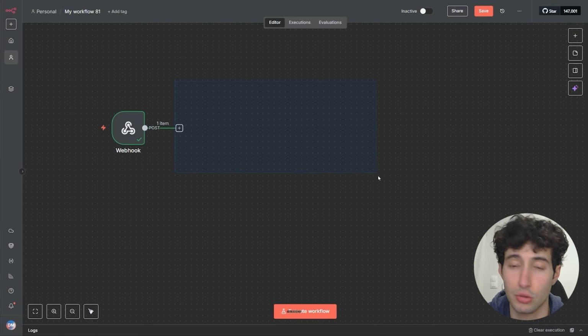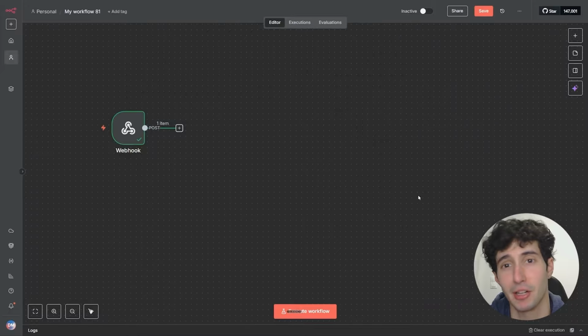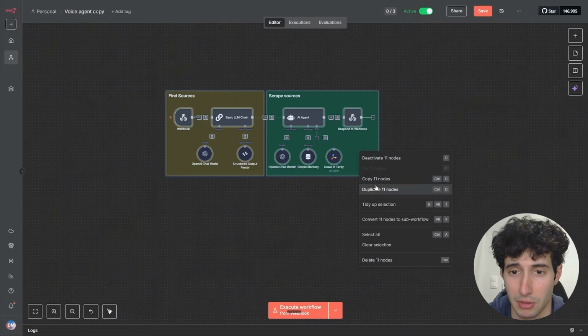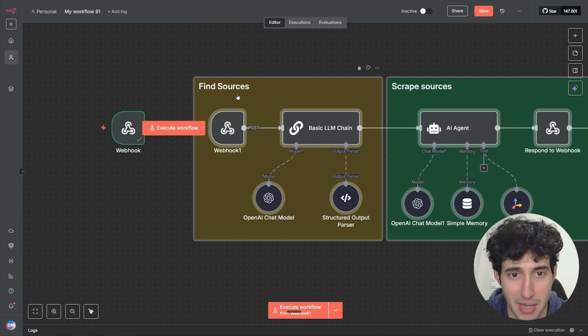Now I'm not going to cover this automation fully in detail, since I have shown you how to build it in a previous video, which I will link somewhere over here, so you can watch it and see me build it step by step. But for this video, I will simply open up my previous workflow, copy it, come back to this workflow, paste it in over here, and bring it over here.